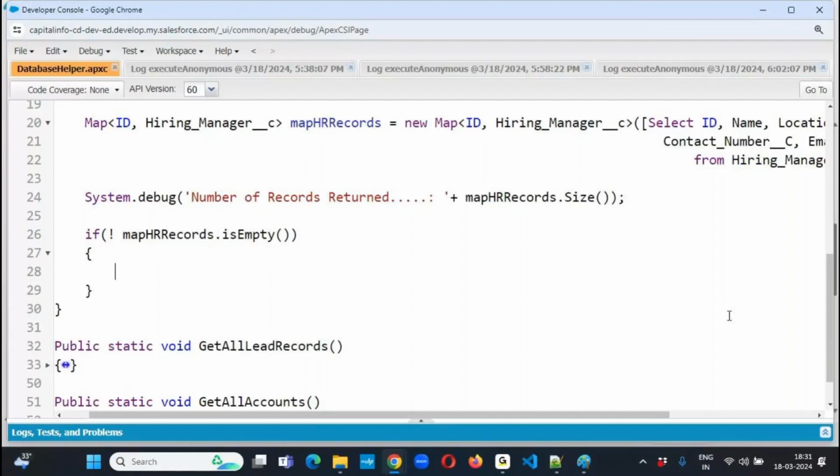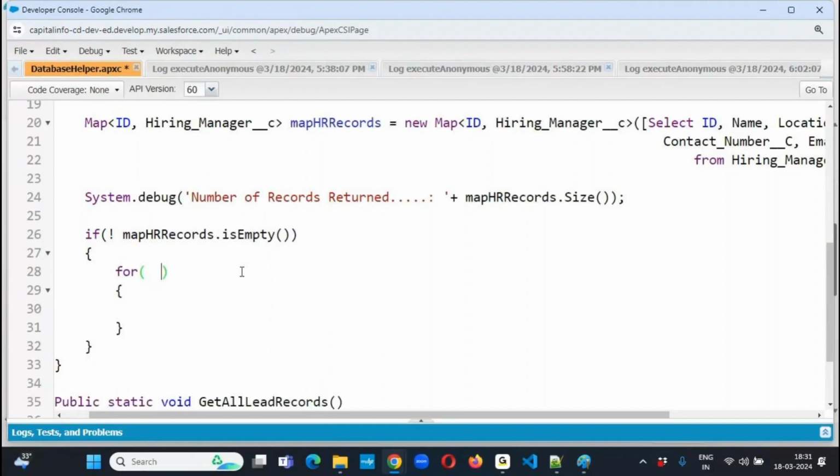Values method, right? Map HR record dot values. To get only the keys, we use the key set method, and to get only the values, we use the values method. So I'm going to be using this for loop. In this for loop, I'm using map HR records dot values. Then it will collect all the hiring manager records in the form of a list collection. From this list, we can collect each and every hiring manager record.